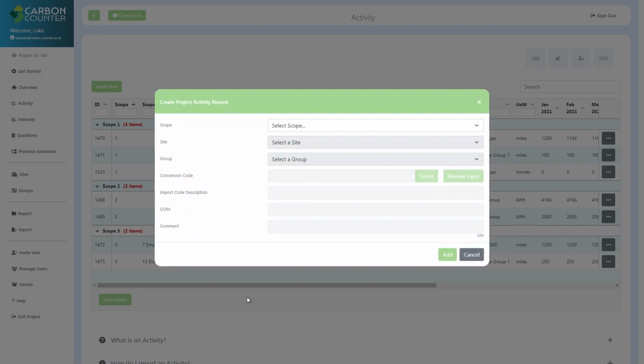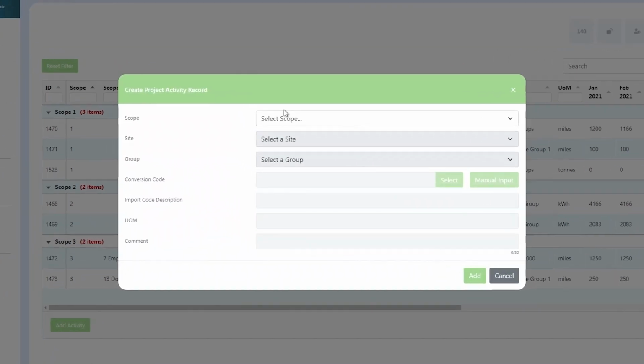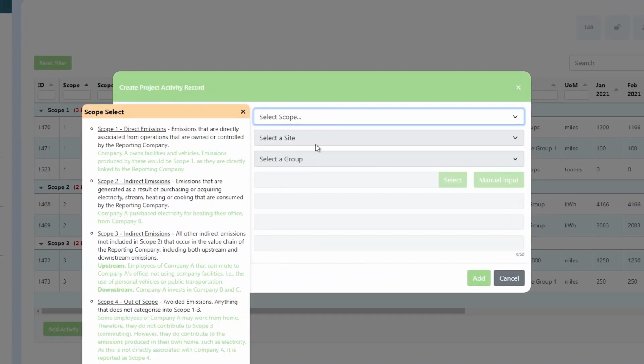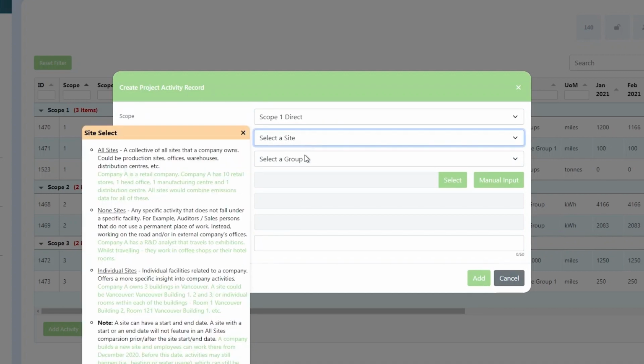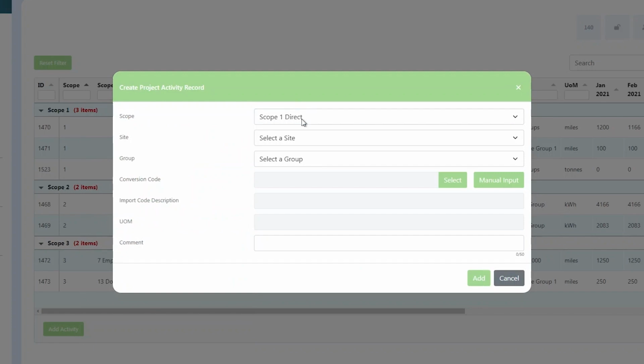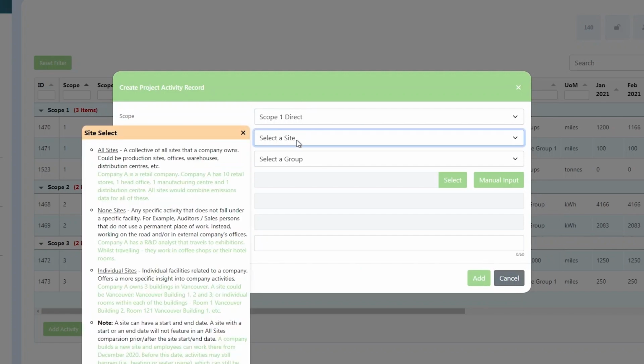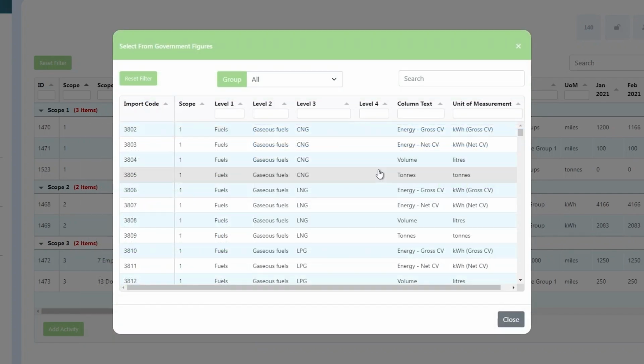By clicking Add Activity, the user will be presented with the options to create an activity. Once a scope has been selected, the options will allow for user interaction. The options for Scope 1, 2 and 4 are identical. Picking a scope will allow for the Select button to be pressed, providing you with conversion codes from the list of government emissions to choose from.